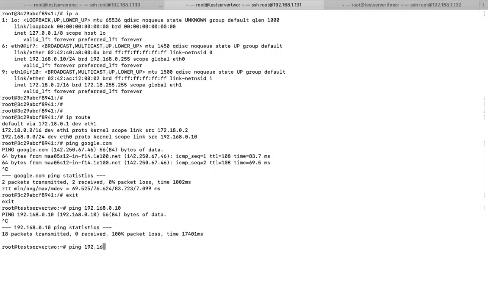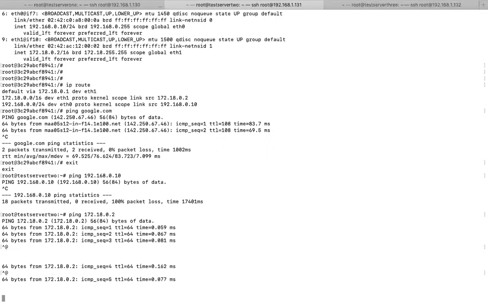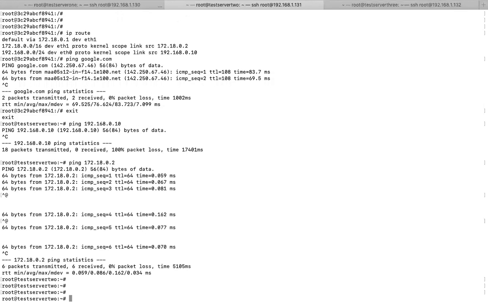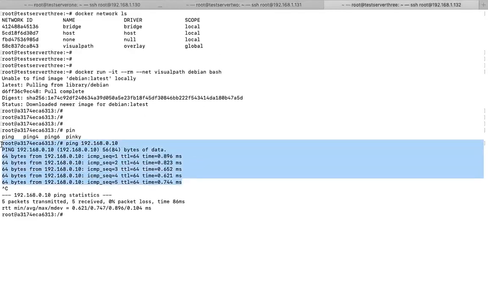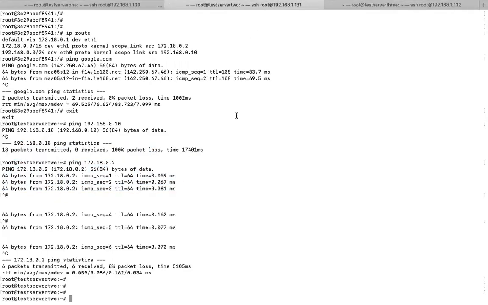Now let me try to ping 172.18.0.2. You are able to communicate. That's the one thing you have to observe: 0% packet loss. So you cannot communicate to the overlay IP address from the base machine, but from one container to another container you are able to establish the connection. If I try to ping 192.168.0.10 from a container sitting on another machine, it was able to communicate, which we have seen last time. That is one thing we have to remember.